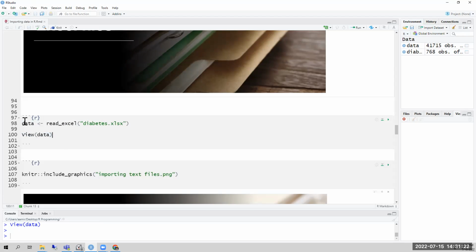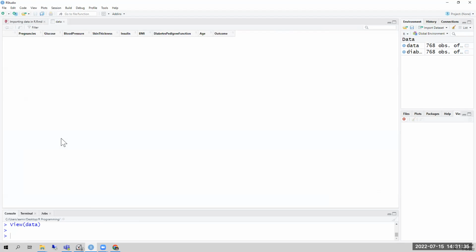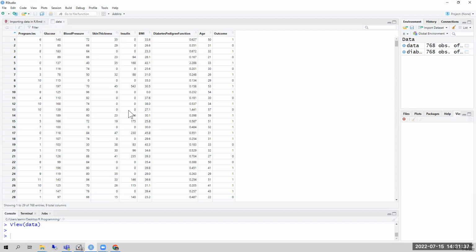If I run these two lines of code, let me actually run the first line first. What the first line is doing is reading the Excel file and saving it to the data frame known as data, and I can view it as well. As you can see, I can view this data set.